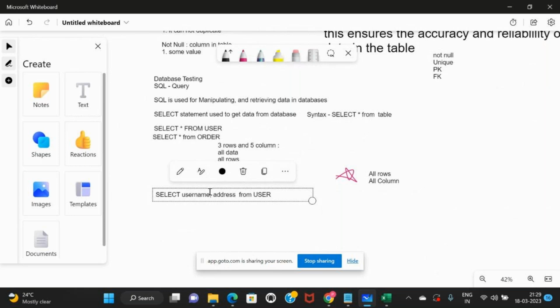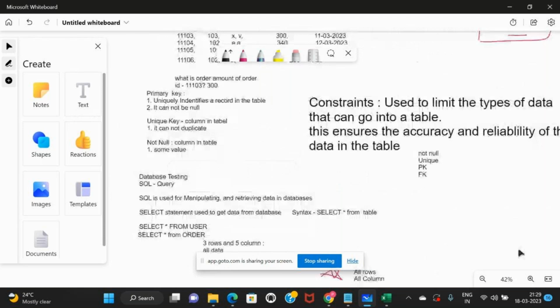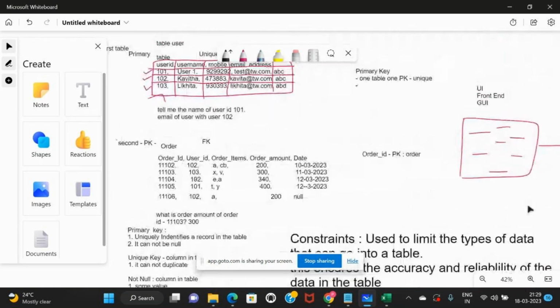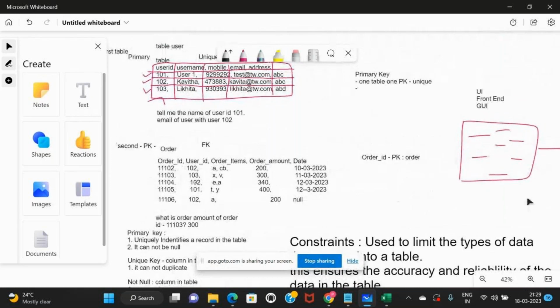Now, Harry, you understand. We will see the practicals. Fine. What will be the output here? The usernames and the addresses of the users will be presented. We have three users: Kavita, Likita, user one, in the same order. And the address: ABC, ABC, ABC. Yes, correct.